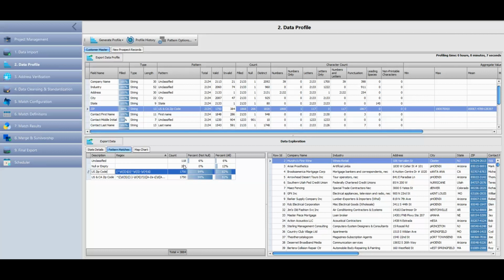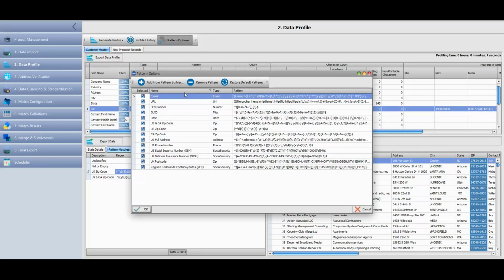Next, let's look at the pattern options. Here you can see a long list of predefined patterns that come pre-installed in DataMatch Enterprise. You may disable certain patterns that you do not want to see. Also, you can use our pattern builder to create your own pattern in order to categorize proprietary data. We will not cover custom pattern creation in this video as it's outside of the scope of what we want to cover. Let's go back to the stats details.